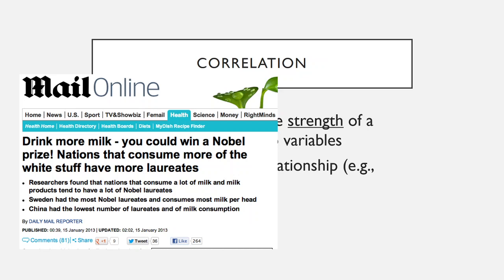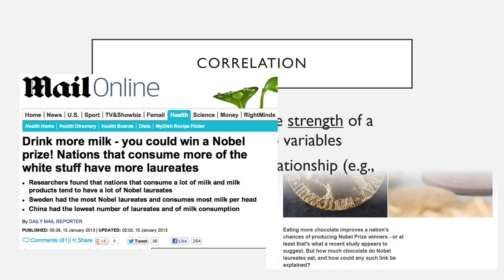Here's where you want to make sure that you're thinking critically about what correlational research can actually tell you. This headline's a bit misleading, right? Drink more milk, you could win a Nobel Prize. Obviously, the relationship between dairy consumption and Nobel Prizes is there, but it seems a bit of a stretch to me to conclude, on the strength of that research, that the milk itself caused the Nobel Prizes to be won. As this headline insinuates, they're speaking about a possible causal relationship when you really can't do that.